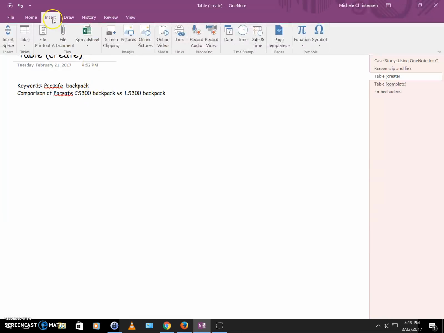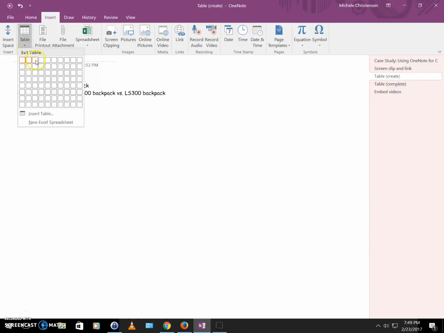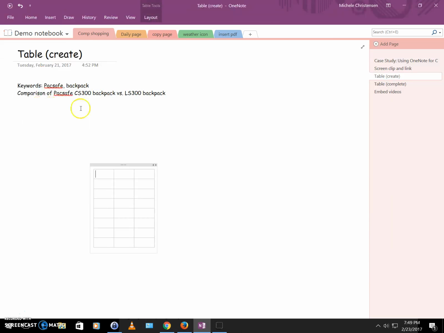And I'm going to click Insert, Table. Now I happen to know that I want a 3x8 table. If you didn't know, just take a guess. You can always add or delete rows later. And there's my table. I'm going to move it up a little bit. And I'm going to put, first, the model number that I'm comparing. The tab key will move me over one.